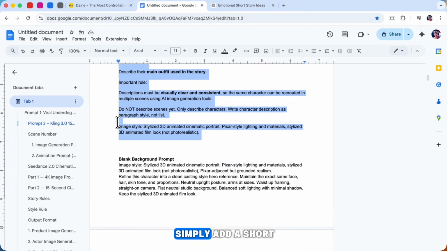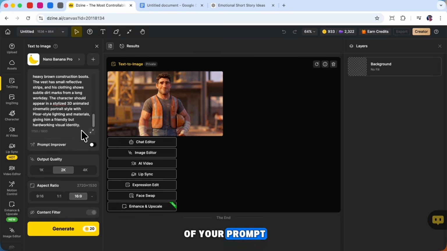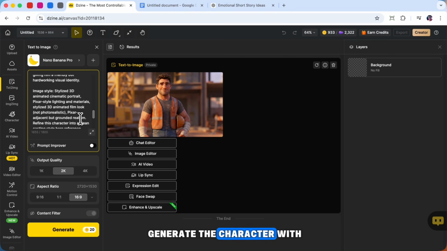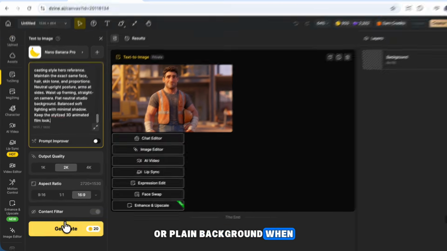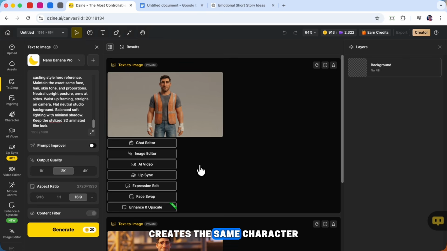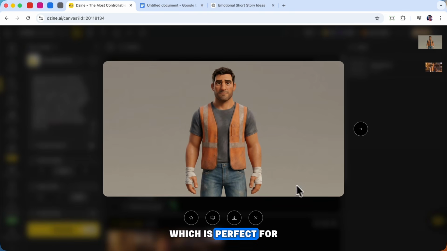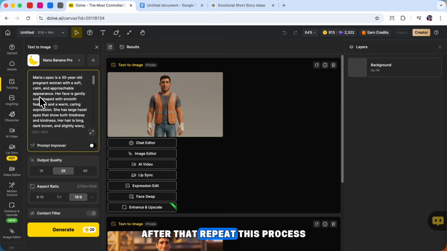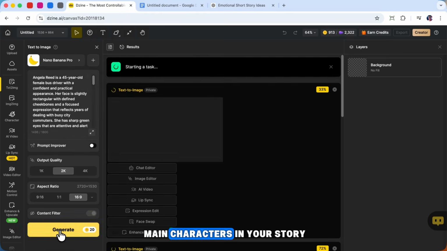So to fix this, simply add a short instruction at the end of your prompt, asking the AI to generate the character with a clean or plain background. When you regenerate the image, the AI creates the same character with a simple background, which is perfect for future scenes. After that, repeat this process to create all the main characters in your story.